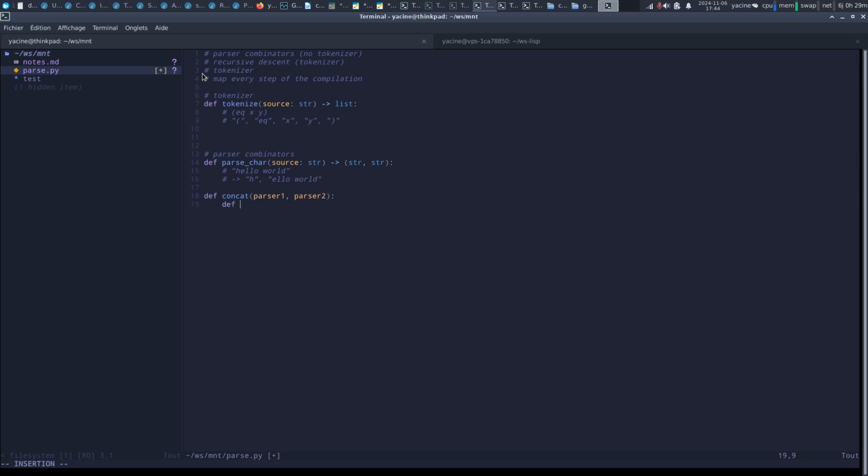So for example, I can define an operator, a function that will concatenate the results of two parsers. In this case, I'm going to concatenate two character parsers, and I'm going to generate a new parser that takes source code as its input and generates something, not necessarily a string, and more source code. I'm going to use AI to write faster.